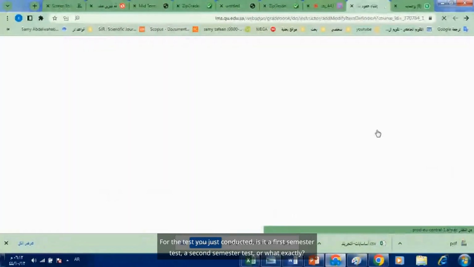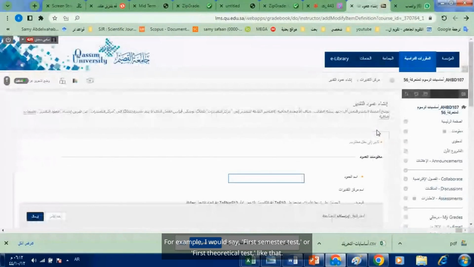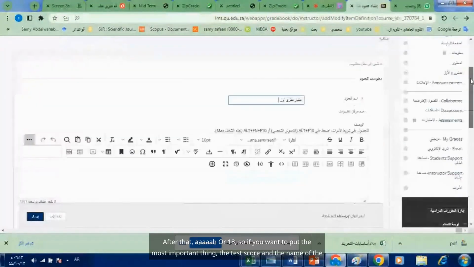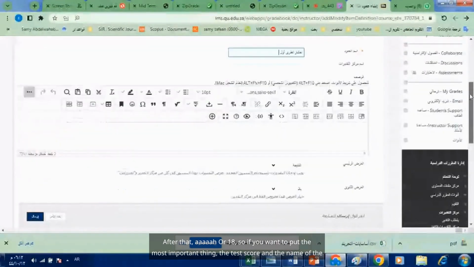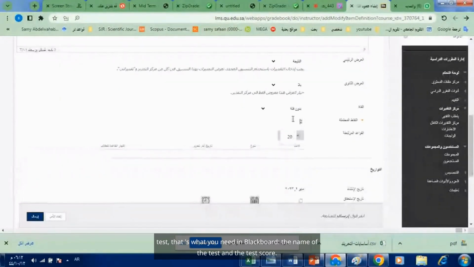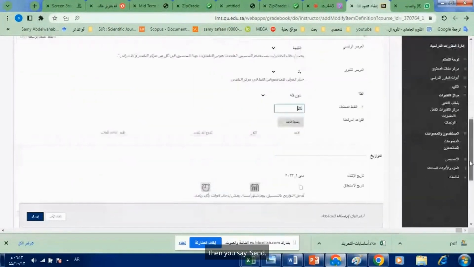For the test you just conducted, is it a first semester test, a second semester test, or what exactly? For example, I would say first semester test or first theoretical test, like that. Okay. After that, if you want to put the most important thing, the test score and the name of the test, that's what you need in Blackboard. The name of the test and the test score. Then you say send.